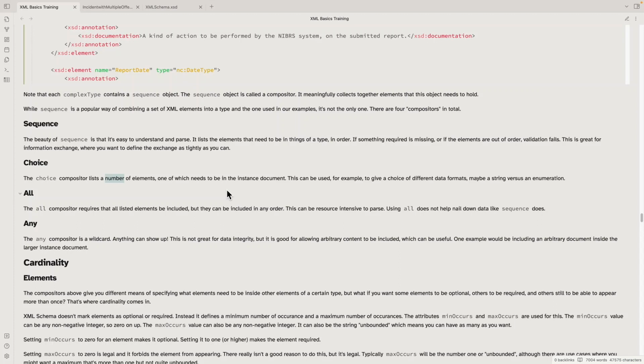The problem with this is that you're not as tightly defining the exchange. It's a little looser. There may be good reasons for that. Again, you don't see this in NIBRS, but it's perfectly valid XML schema. NIBRS uses something called substitution groups instead, and we're going to be talking about those.